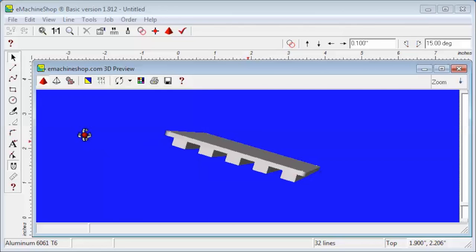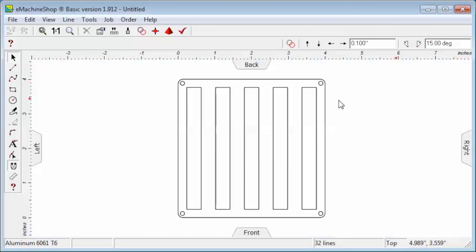It is important to check the 3D view of a part several times during the design process. Closing the 3D view, we see the 2D view. Notice on the status bar that the current view is the top view.